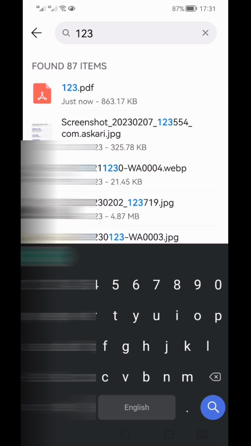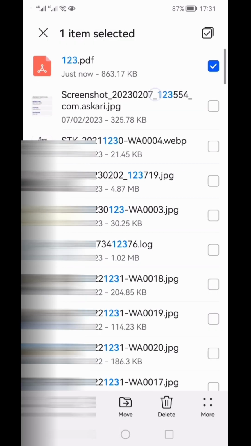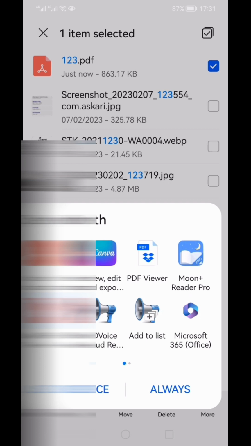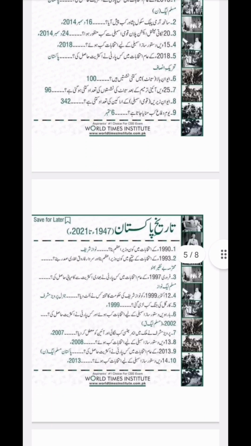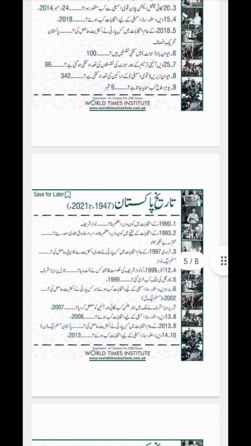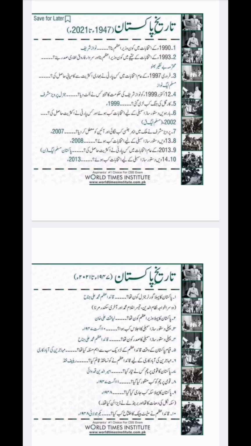So this is that new file which we created, and we can select this file and again we can open in any app. I'm going to open this again in a PDF viewer, and you can see that this file now has 8 pages instead of 14. So this is how you can split the PDF pages into separate files in your mobile without any additional app. Thanks for watching.